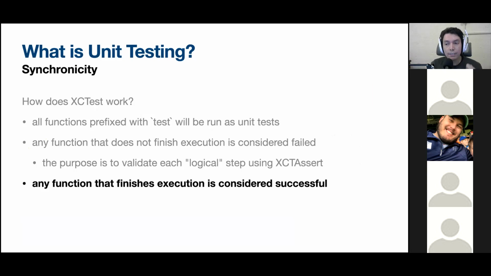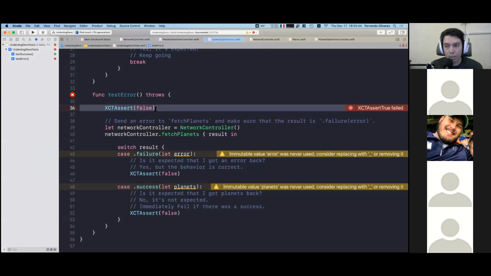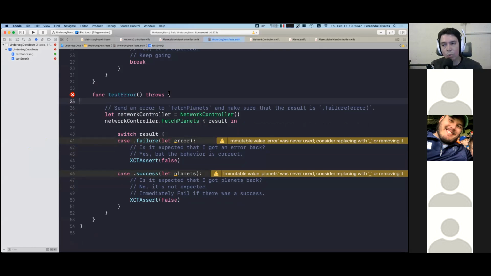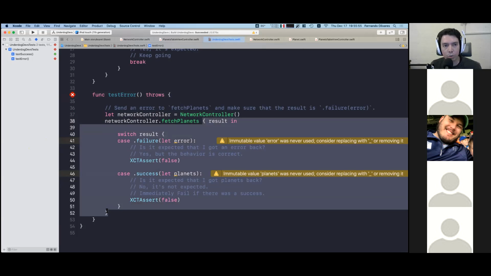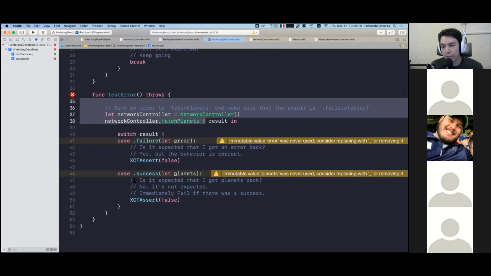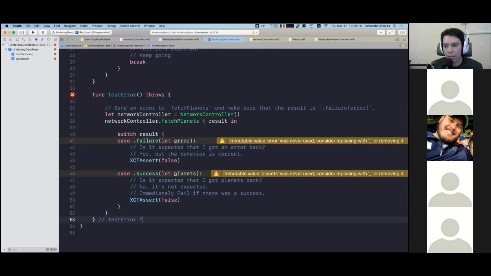Perfect. So if any function that finishes execution is considered successful, then going back to our code, if I remove this, what's happening is that we're beginning to execute on the main thread. We get up until this point, and then the closure will execute when the network call returns, sometime in the future. It may be 1 second, 3 seconds, 5 seconds, we don't know, but it'll execute in the future. In the meantime, we go from here to here, and right here is where test error finishes.